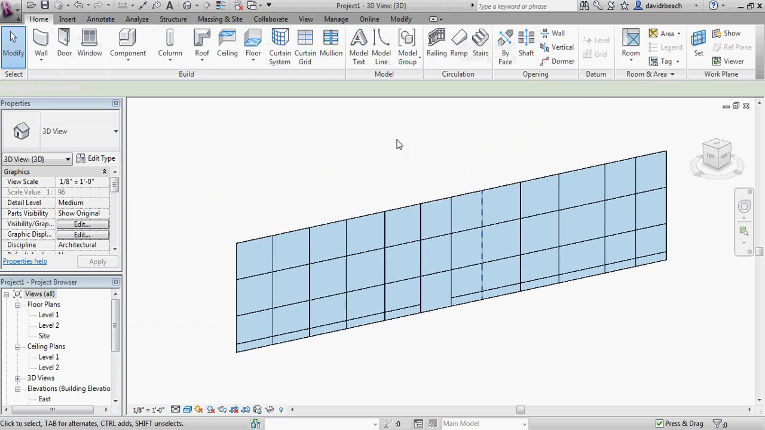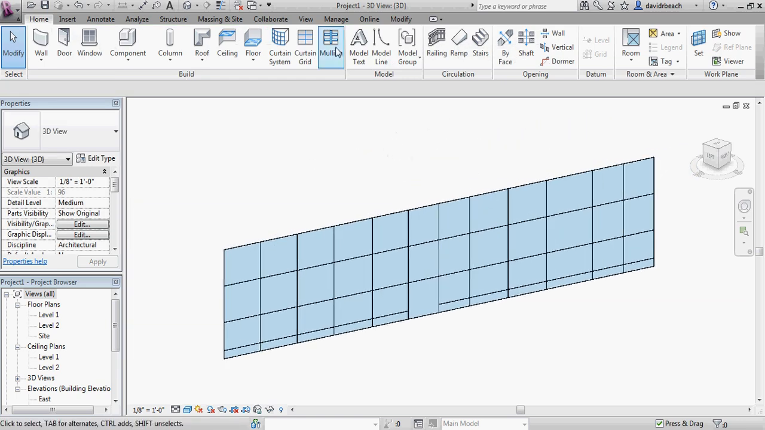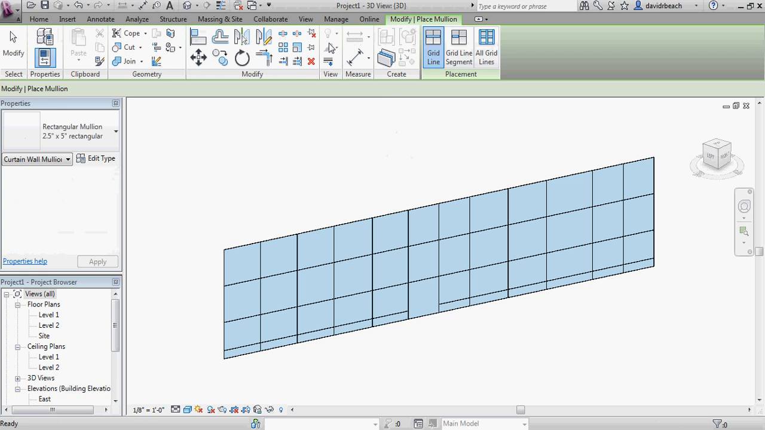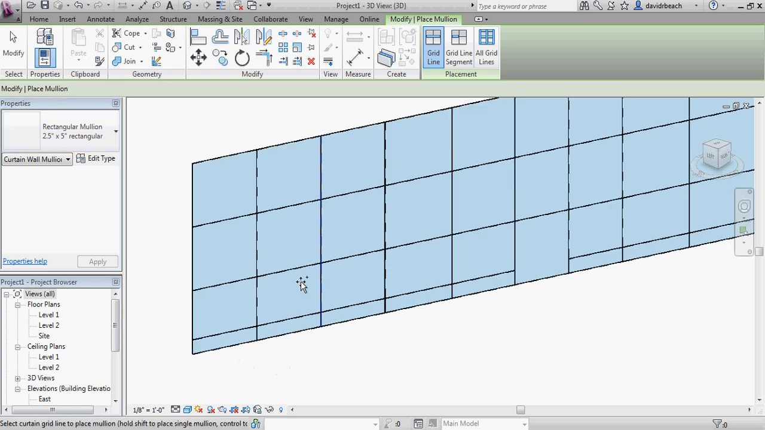The next thing I want to do is go ahead and add in mullions. So the mullion tool, I'm going to go ahead and select it. By default, it's going to start placing mullions one at a time. On my drop-down list on the left, I can select my mullion type. Of course, I can start building some custom profiles, things like that. But the 2.5 by 5 is a pretty good default. So we'll just start with that. And I'm just going to come across and start placing mullions along the grid lines.